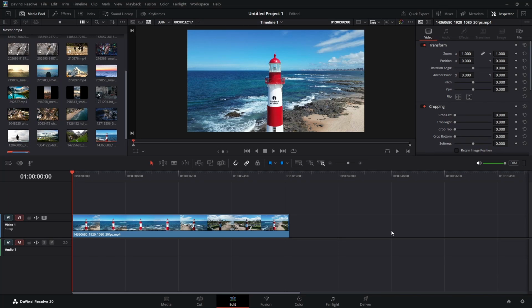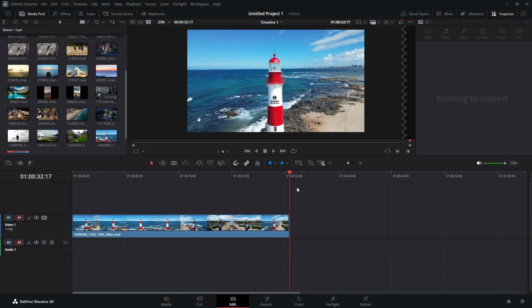In today's video, I'm going to teach you how to create professional-looking rolling credits in DaVinci Resolve. This process is perfect for adding a polished finish to your project, giving credit where it's due, and leaving your audience with a lasting impression. Let's kick things off in the Edit page.